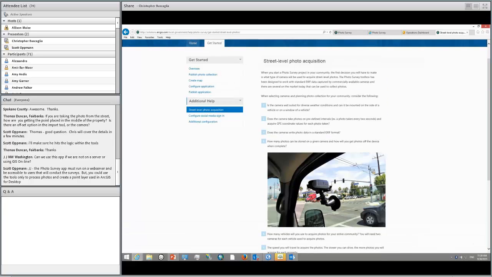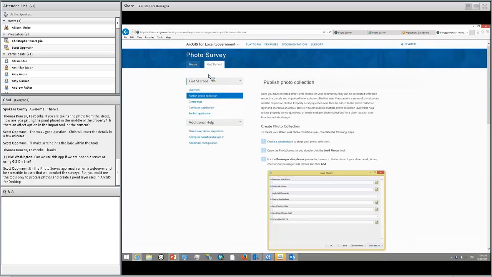So there's the acquisition. For publishing the photos, like I said, there's a simple tool that helps you publish the photos to that web map that I mentioned, and then from there the application can be configured.